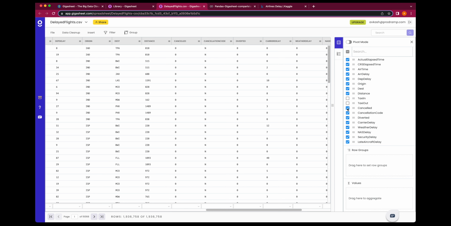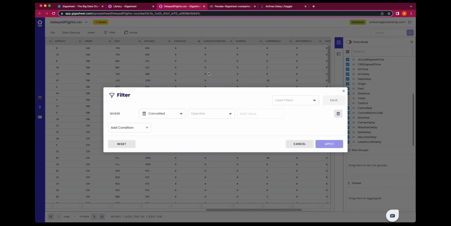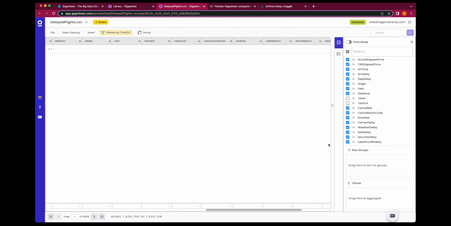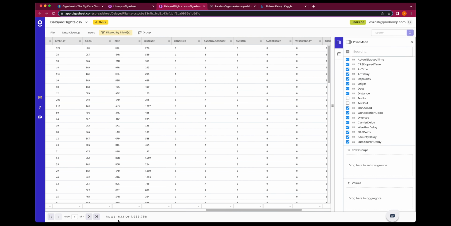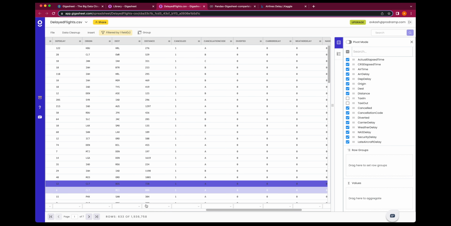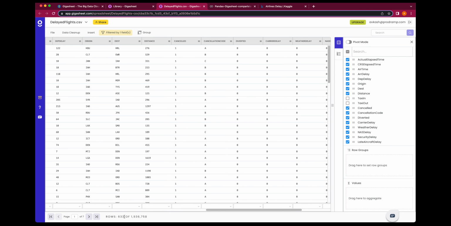If you would say, based on 1.9 million rows, how many flights are cancelled or not? You can come to the cancel column and say I would want to filter this data where cancel is equal to yes, cancellation was done. You can apply, processing has happened, and as you could see here, about 633 flights were cancelled.